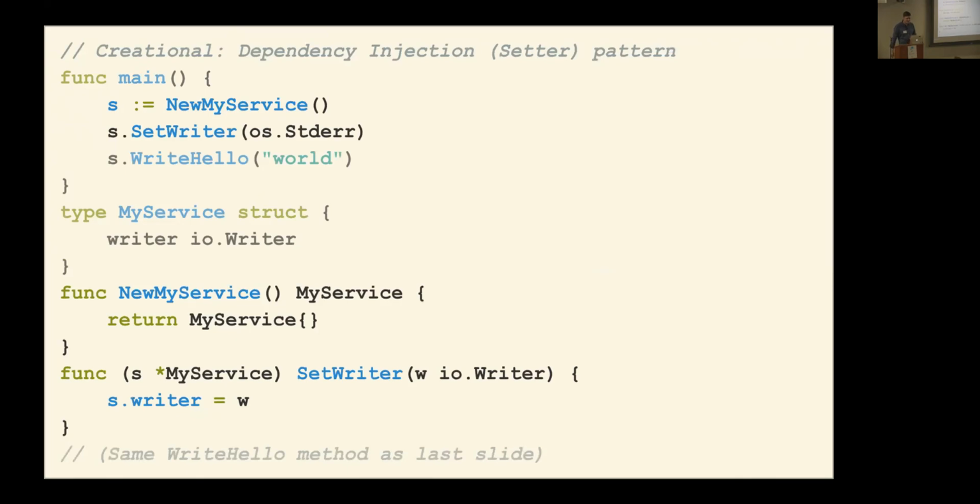The setter pattern is almost exactly the same thing, except in this example, instead of specifying the dependency when I'm using my constructor, and I might not even use a constructor, I might just have a struct, right? I have a method on that type called setWriter, and it allows me to set it later. So some of the reasons why you might do this is if you want to construct your dependency later on in your program, or if you want to change it.